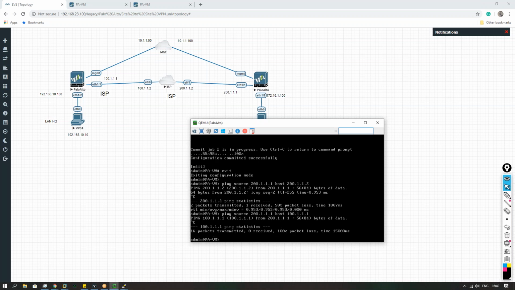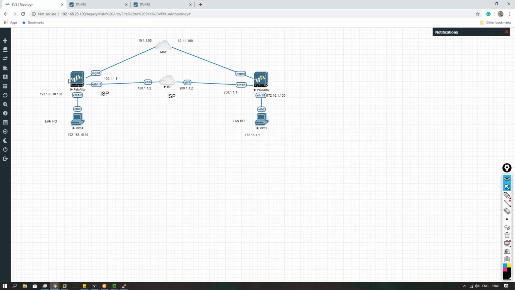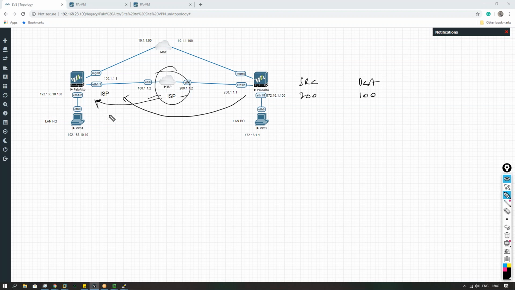Why is it happening? Let me show it to you. You're pinging from here to here. What's the source IP and what's the destination? Source IP is 200, destination is 100. When this packet goes to the ISP, it checks: I know about 200, I know about the destination also. It forwards to the exit interface. Now when Palo Alto gets the packet, it checks: do I know about the 200 source? No, it's not in my routing table. Destination is mine, that's fine, but I don't know where to send to 200. That's why it's not pinging.